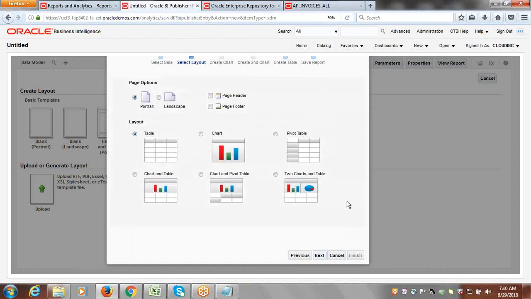Just click on next. Whatever query you wrote, how you want to present that data, the page options and the layout options you can select. Do you want to show it in table format, chart format, or chart and table? How you want to represent it, you can select. We'll go with the table selection, and the portrait page option, not landscape. We'll just go with the default option. Just click on next.